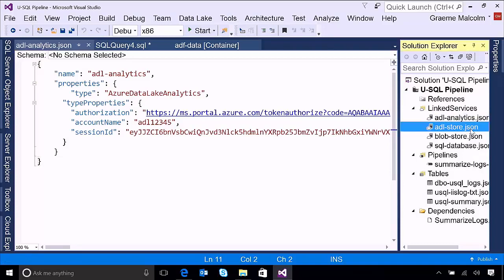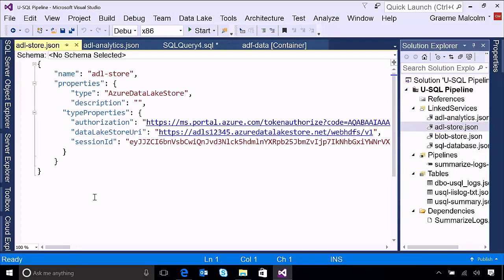I've done the same thing with my Azure Data Lake Store. That's another linked service I'm going to use. And in this case, it's the Azure Data Lake Store. There's the path to my store, adls12345.azuredatalakestore.net, and all the way through to the web HDFS endpoint. And again, I've set up the authorization for that. So those are the two linked services for my Azure Data Lake.